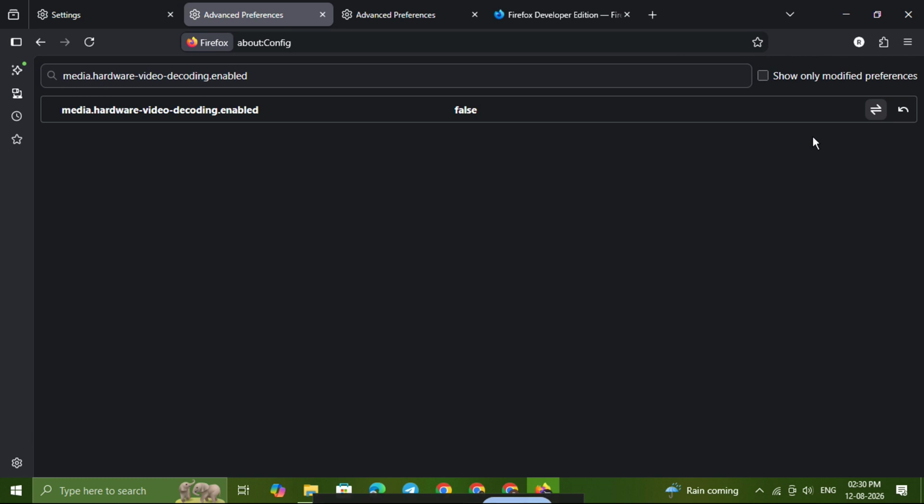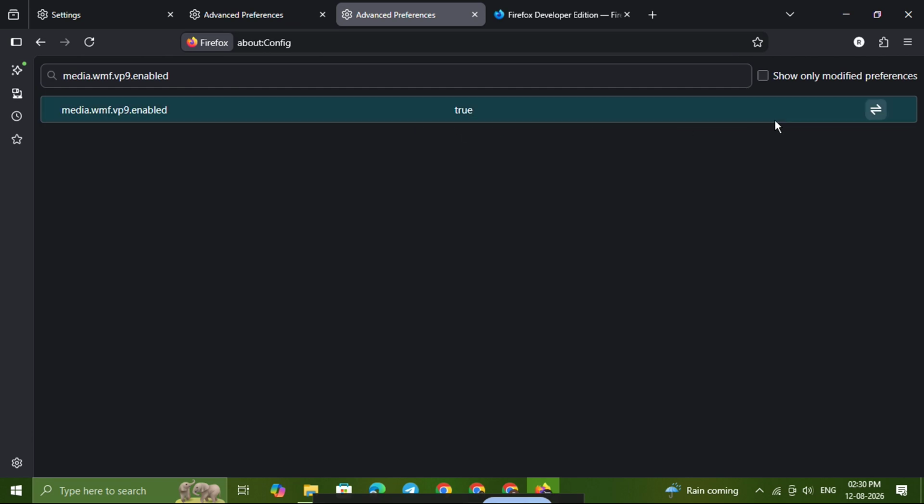Next, search for media.wmf.vp9.enabled. If that option appears in your version of Firefox, set it to false as well. VP9 playback can sometimes create issues on some systems, so turning it off is another helpful test for AMD users dealing with browser crashes. After changing those settings, close Firefox completely and open it again. Then go back and test the same video, site, or page that was causing the crash. If Firefox is now stable, you found the likely cause.